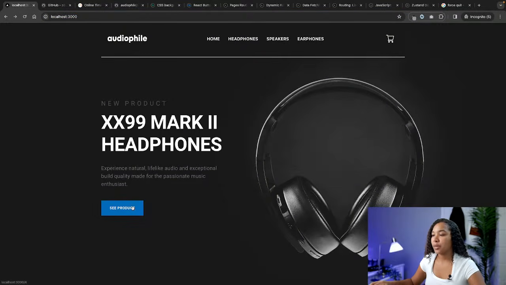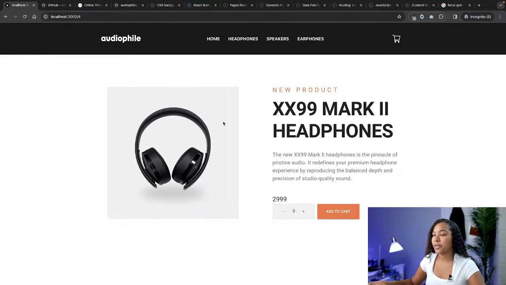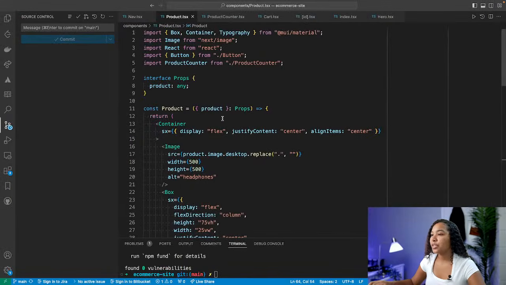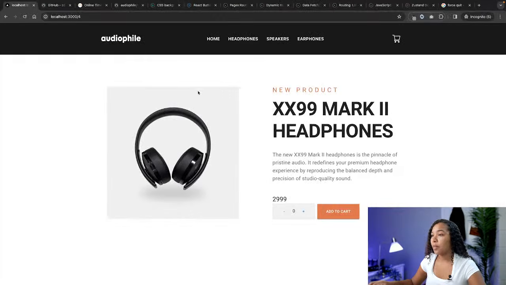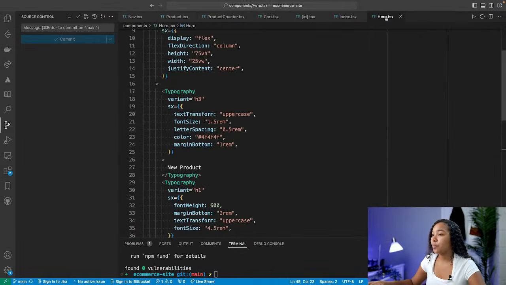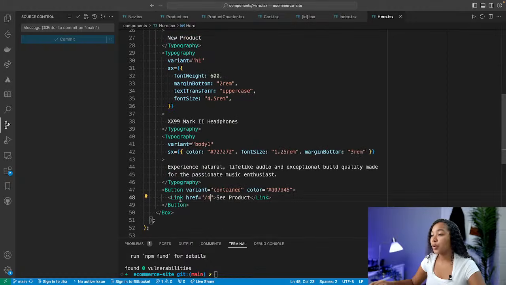All right, so heading back to our desktop here, I'm going to click see product, and it's going to take me to the product page. All right, awesome. So first things first, let's go ahead and see where we have this currently set up. The link that just brought us here was from the hero page. And as you can see here, I've hard-coded an href to ID 4, which is the ID for that product.